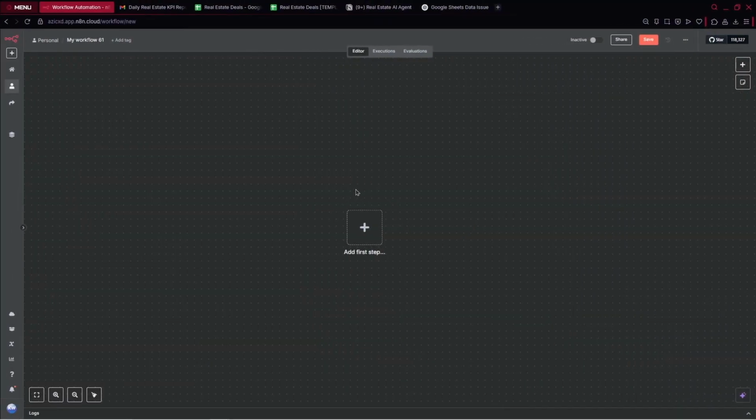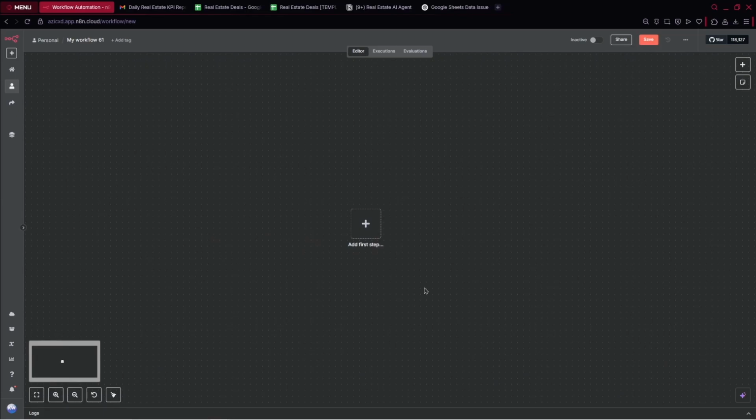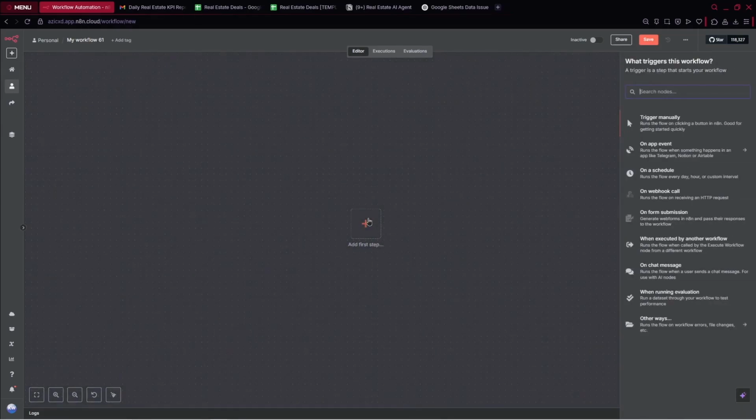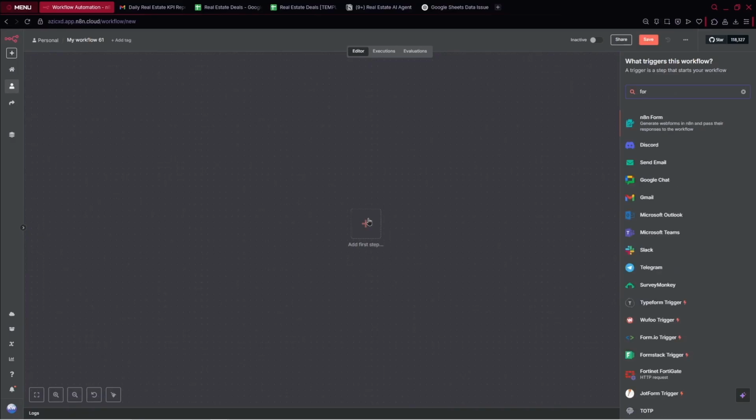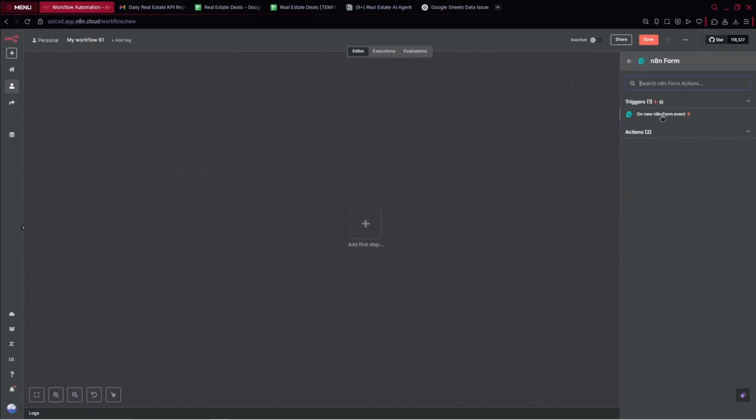So right now, let me guide you through how to build this workflow. And I can say it won't be that easy. We'll handle it, but again, it's not the easiest automation. So let's start with the trigger. For that purpose, we'll be choosing our form. So form submission. And now on a new n8n form event.